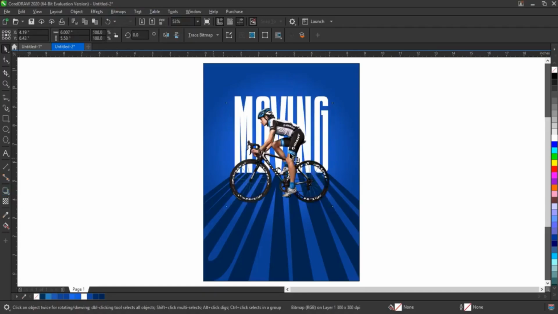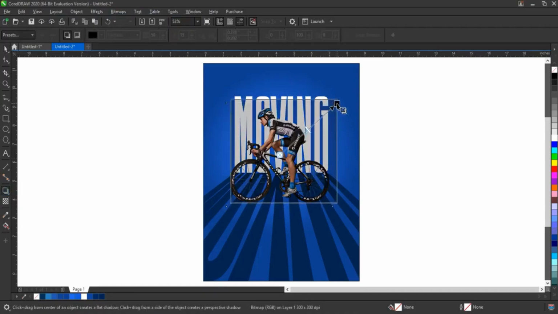Add a shadow to the bicycle man image using the Drop Shadow tool to enhance depth and bring more visual appeal to your overall design.